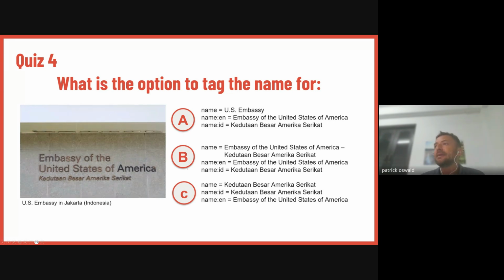What would be the best one? A, B, or C? The poll is open. Please type in the chat box. A, B, or C? So now this one here is one line. Now this one here, name Embassy of the United States of America minus Amerika Serikat. That's one line. That's the attribute for the name tag in option B.